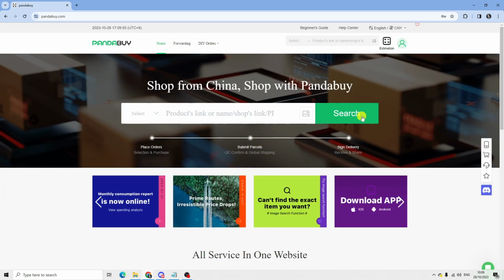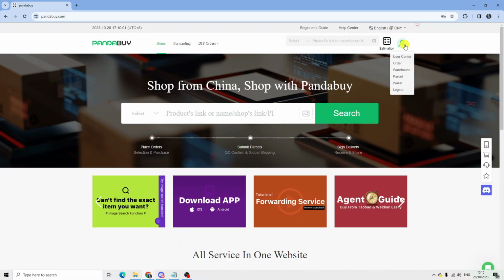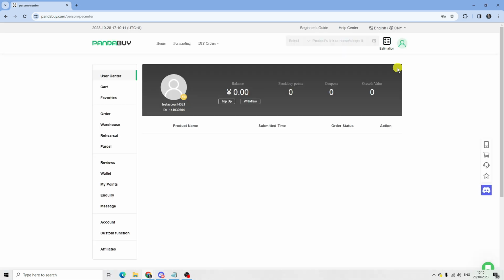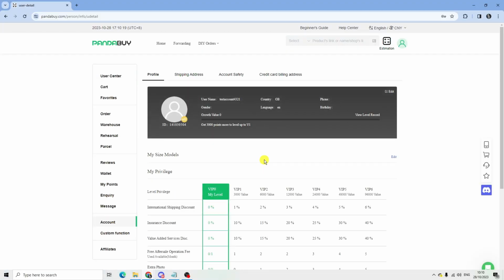Once you've gone ahead and logged into your account, what you're going to want to do is come to your profile icon, which is this little picture up here. Give this a click and then come down and click onto User Center. Next, once you come across to this page, come to this menu on the left hand side, and if you look down the page, you're going to see an option called Accounts. So go ahead and press onto this.